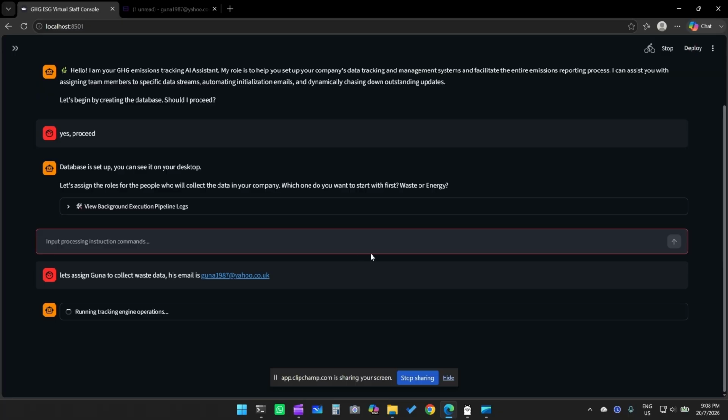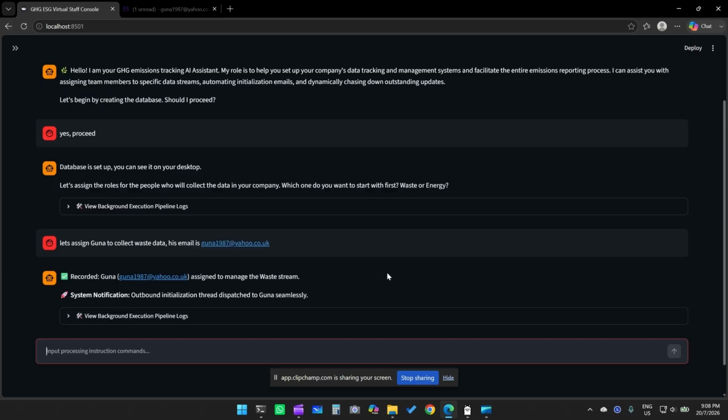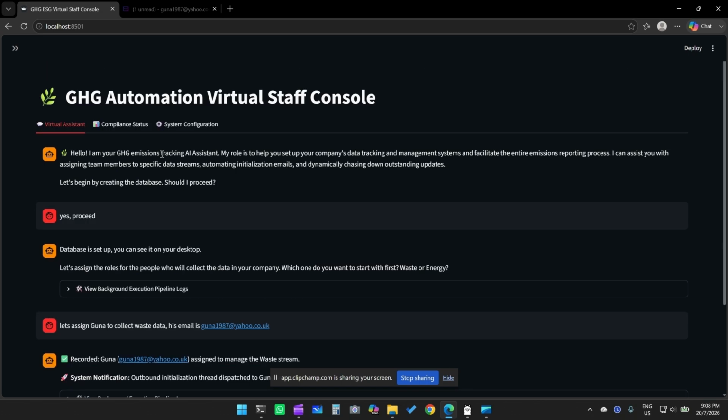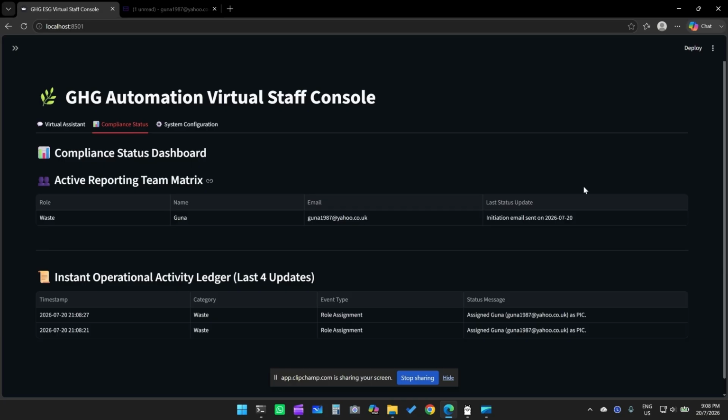Okay, so what it'll do is it will log these details into the system so that in future this AI can just communicate with this person to get the data and all that. So you see there, recorded the data. So we have assigned this person to collect the data, and then if you look at this here, I have built a simple dashboard for illustration. Again, this dashboard can be as complicated or as detailed as it needed to be.